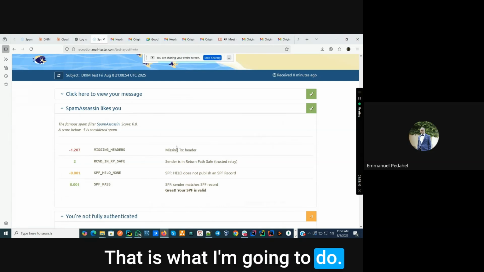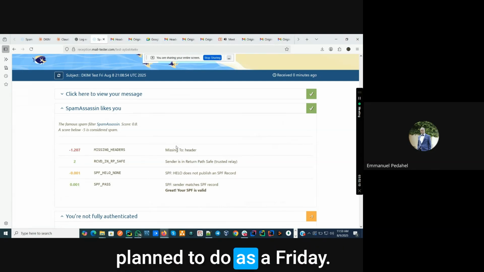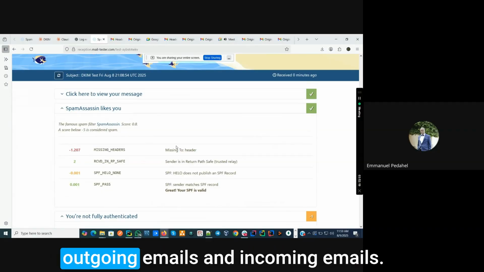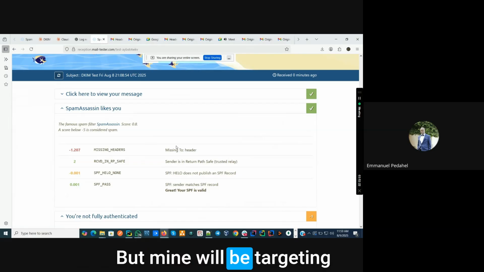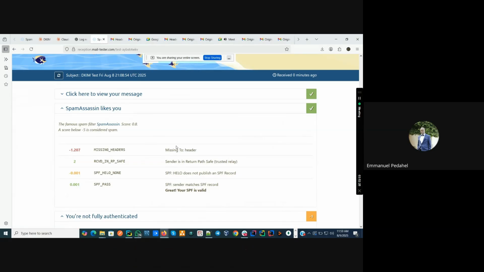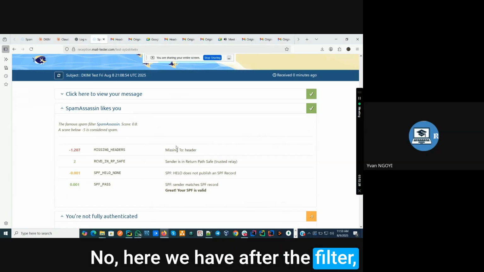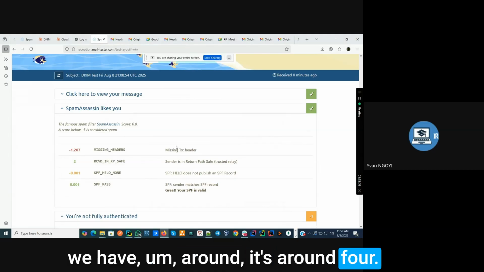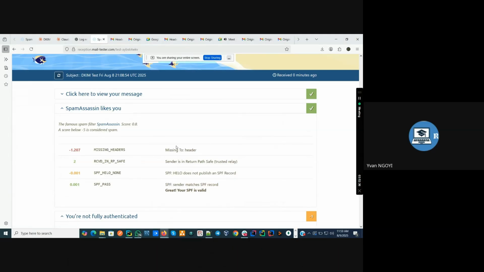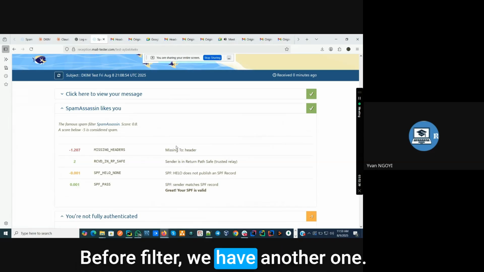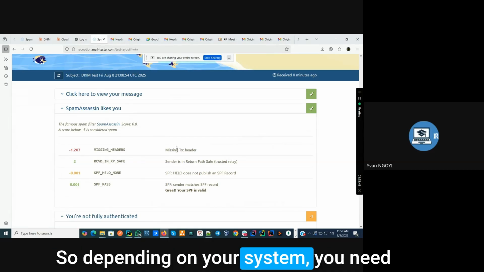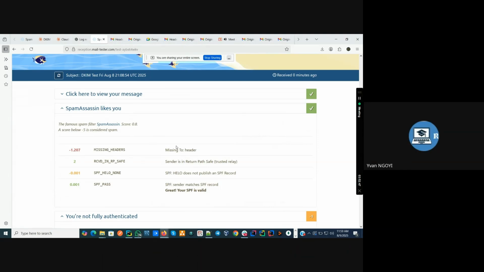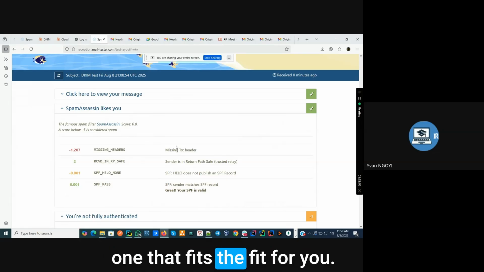That is what I'm going to do. That is what I planned to do as at Friday. SpamAssassin handles outgoing emails and incoming emails, but mine will be targeting the outgoing emails. Here we have after the filter, because in the documentation of SpamAssassin, we have around four cases, right, Godic? We have the filter, before filter, and another one. So depending on your system, you need to choose the best one that fits you.